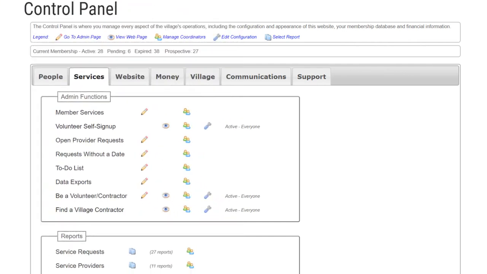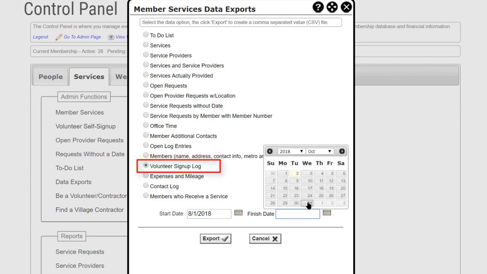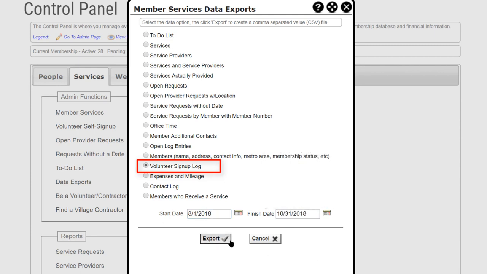Every time a volunteer signs up or is signed up by an admin for a service request using the VSS screen, an entry is made into the VSS sign-up log. It contains basic information about the request, and the data is available as a CSV data file by going to the control panel and selecting Volunteer Sign-Up Log from the Data Export screen. Also note that the VSS module is already enabled for Google Analytics, so if your village has created a Google Analytics account, you can see when and how often the screen is accessed by volunteers looking for potential assignments.